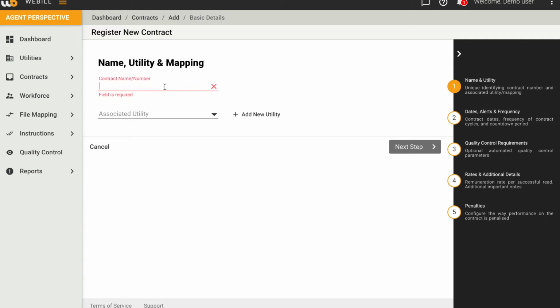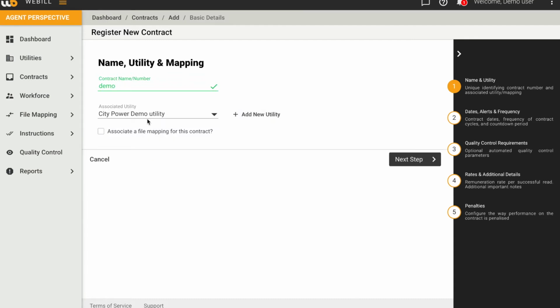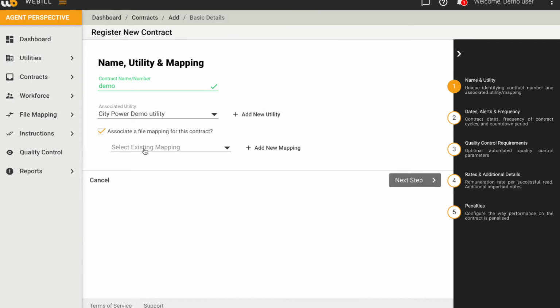The first step of adding a new contract is to fill in the contract name or number. Secondly, you are going to select the associated utility for this contract and the mapping file associated to that utility. If the utility you require is not on the list of utilities, you will need to add that utility. If the utility has no mapping file or the mapping file is not listed for that utility, you need to add a new mapping file.